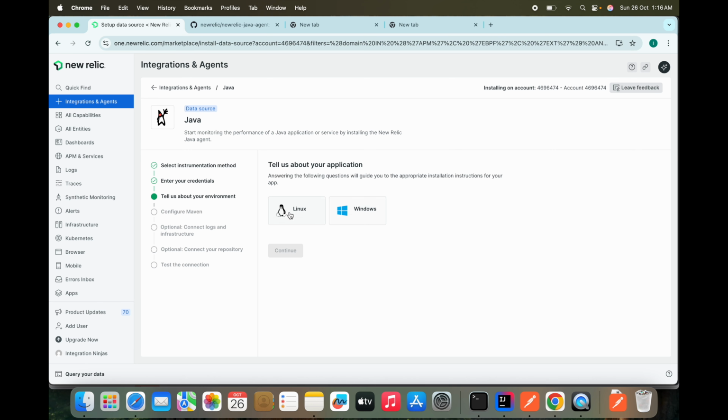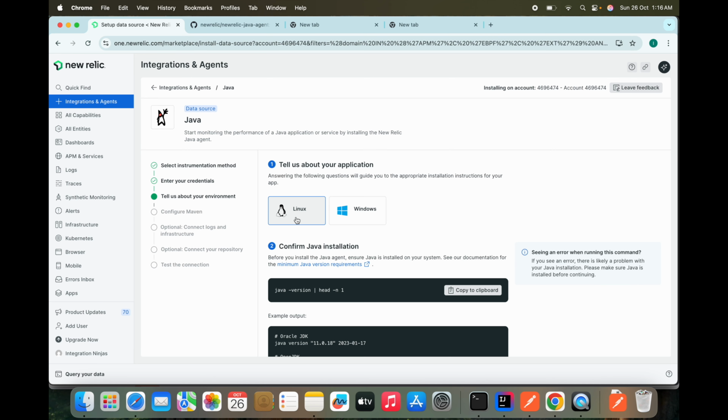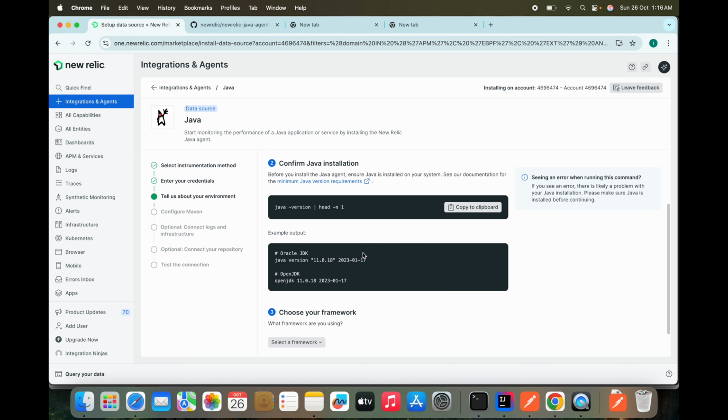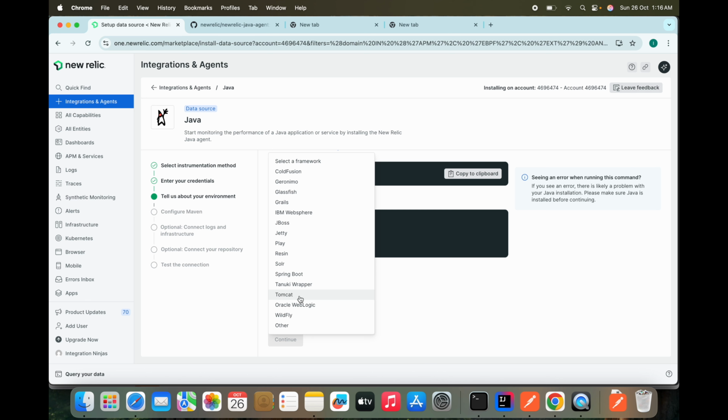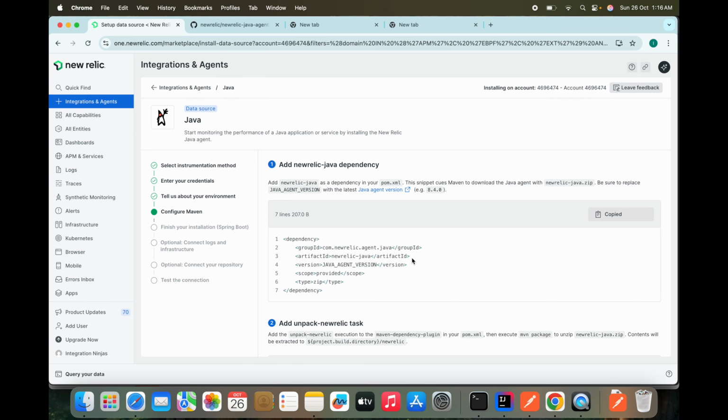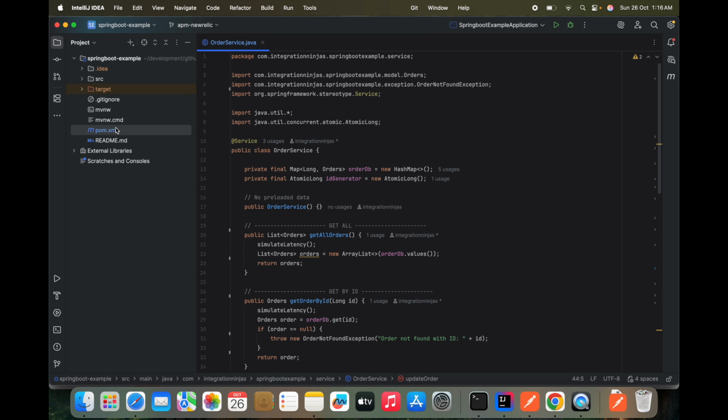Now click on continue and tell about your system. Let's say Linux for now; whether it's Mac, the steps are going to be the same. These are the steps, and we'll do it manually, but I want to show you the process. It provides the Java installation and other steps. Let me add Spring Boot, continue. This is the dependency we have to add in our system. We have to do all the steps manually, but we'll follow them so we don't miss anything. And we have to download the Java agent from New Relic.